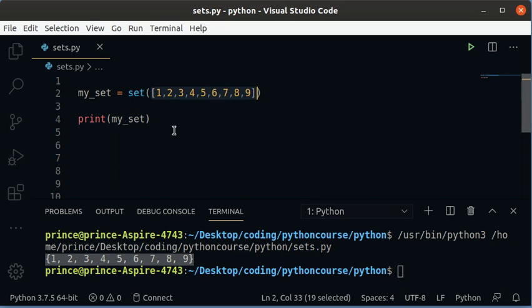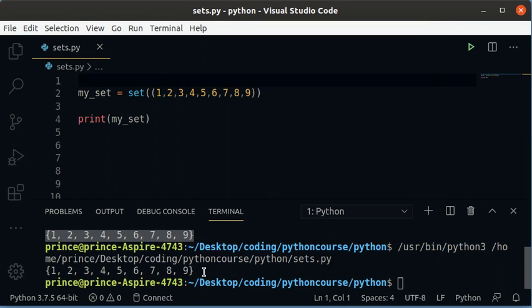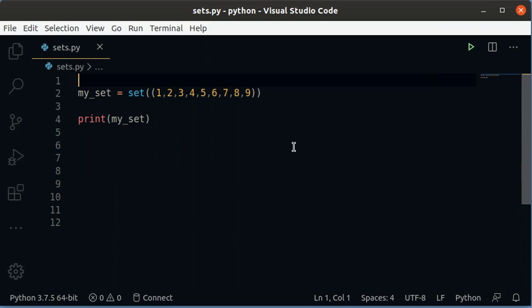Okay, so that's how the set constructor works. You can not only put in a list, you can also put in tuples and other iterables. So you can also put in your tuples and it should work just fine. So you see we get the same output.